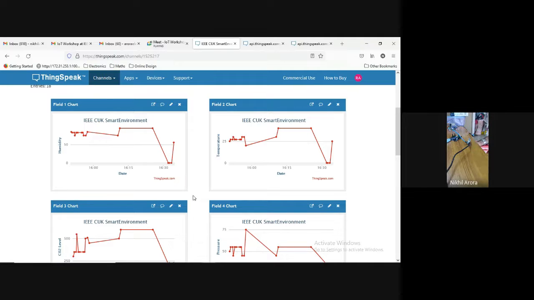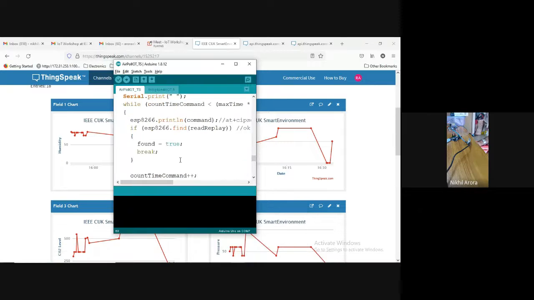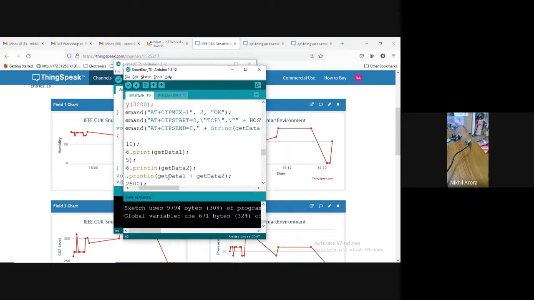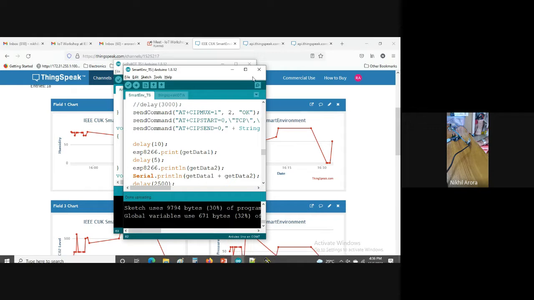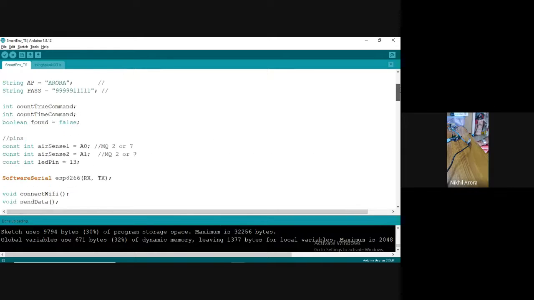So I hope you have understood now how the Arduino program is there to send the data. So maybe one small revision I can do of the program, how data is going.